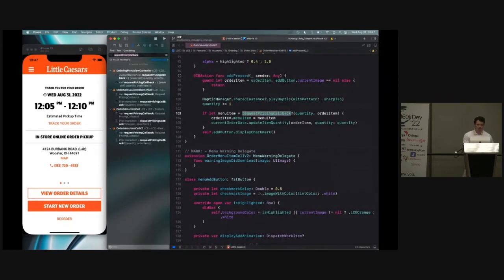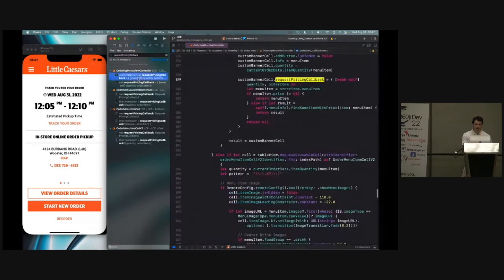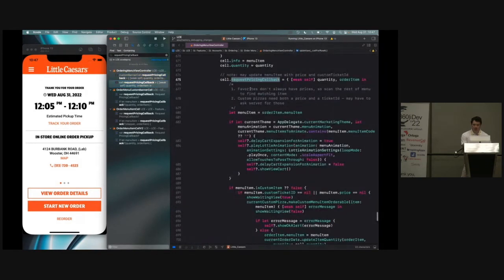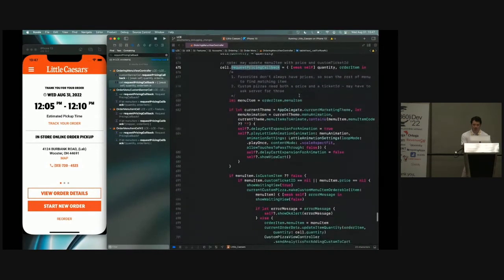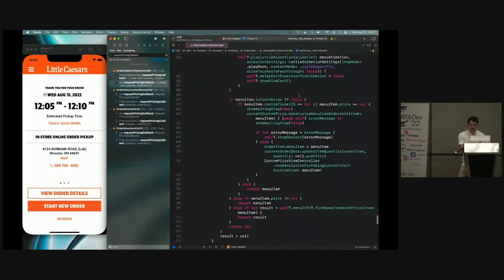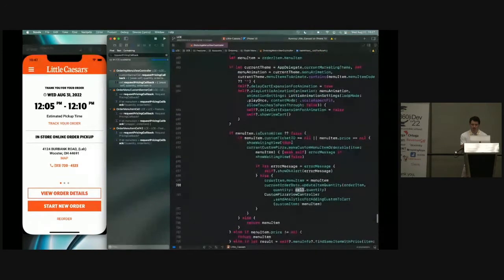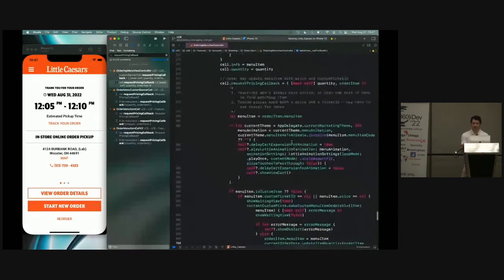So I'm going to go to the order menu view controller, which is the main view controller where it's being used. So you can see here we have a weak self, and this one looks pretty good. And then down here we have cell.request pricing callback, so this is being called on the cell. We have the weak self. But if we scroll down here, we can see we're using cell inside of that closure. So that will be a problem.